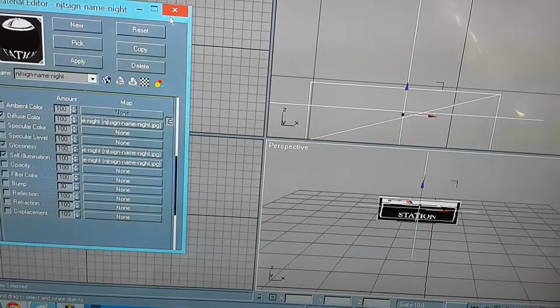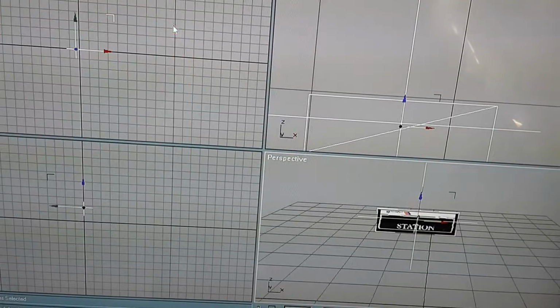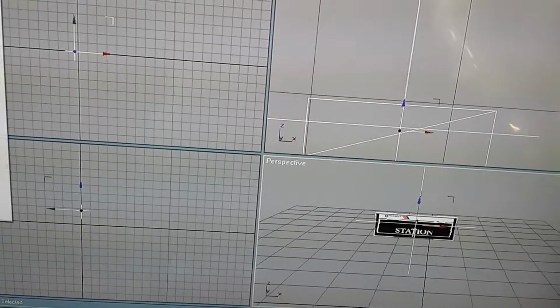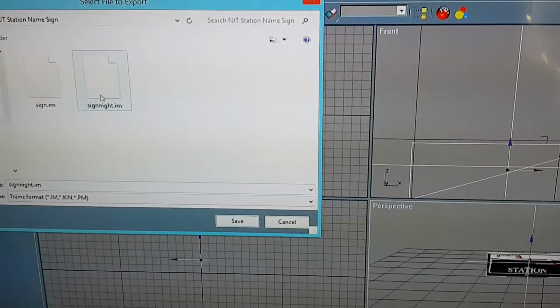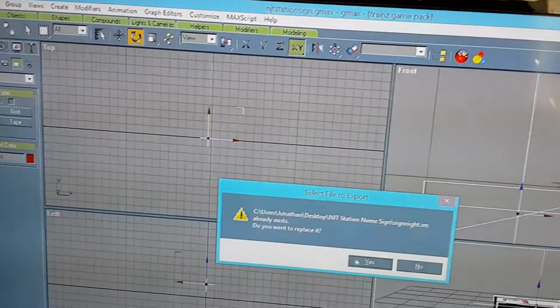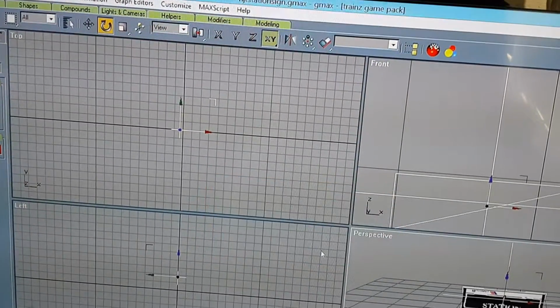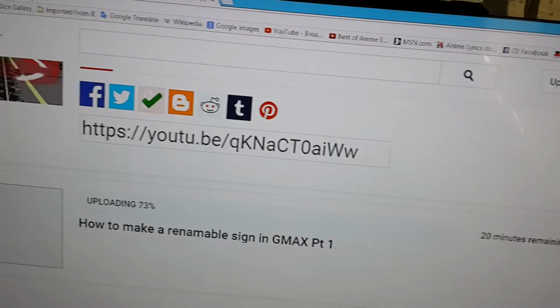Okay. I'm clicking apply. Nothing seems to have changed. Oh well. I'll just export this and see what happens. I'll call it signnight.im. Okay, it should be ready to be exported to the game.